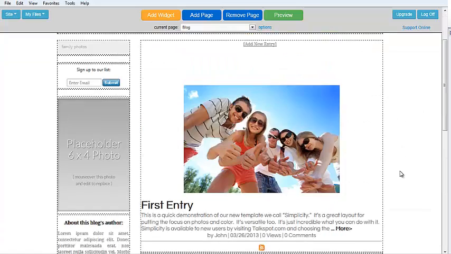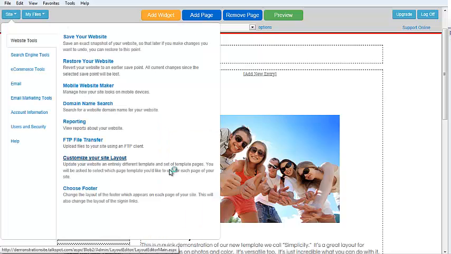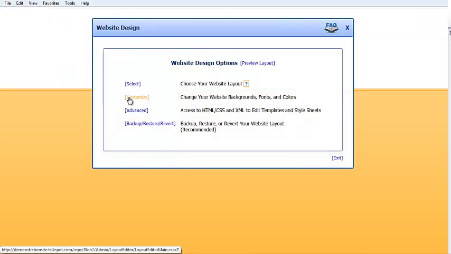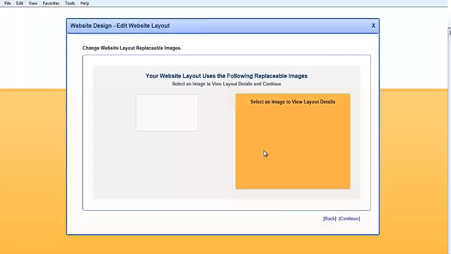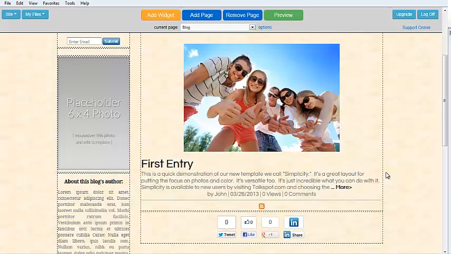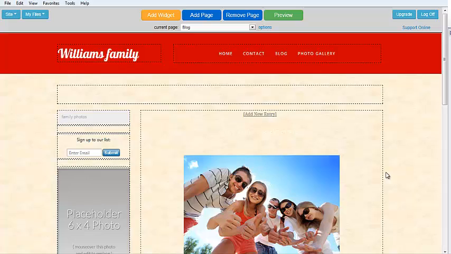If the white background's not for you, you can click Site, customize your site layout, and go to Images, and use our own image. And you can see we've completely changed the look and feel of things again. Anyway, that's an overview of Simplicity, very, very quick.